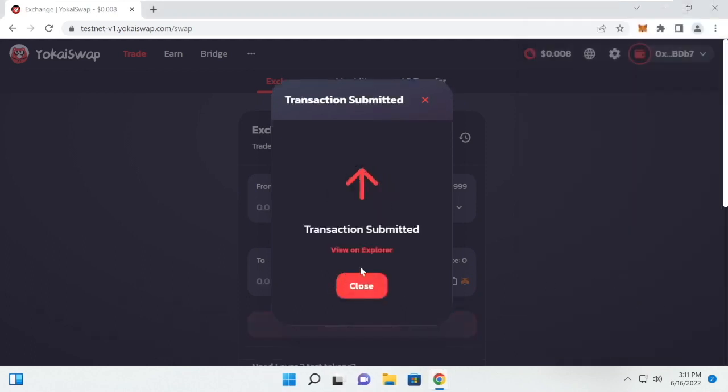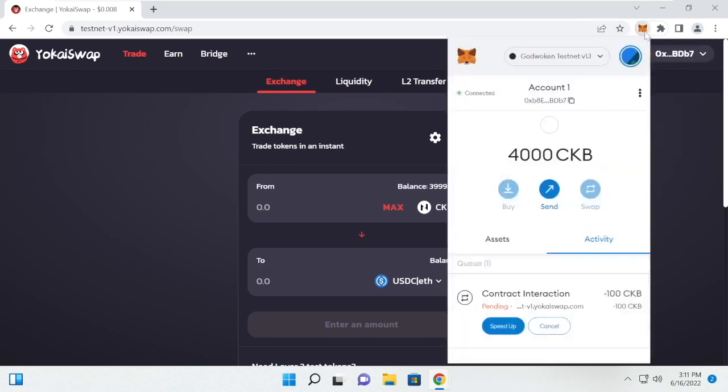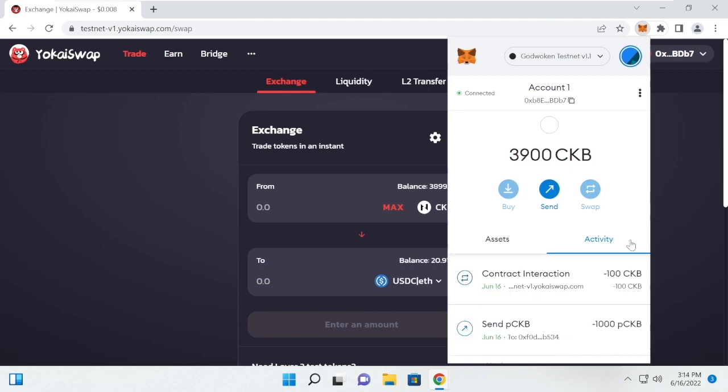It's submitted our transaction. And it went through very quickly this time. It says it's already successful. So now if we go into our wallet, we can see that the contract interaction here, this is a pending transaction. So it's on its way through. We just need to wait. Sometimes it'll take a minute or two, sometimes a little bit longer, but usually just a minute or two, and this should confirm.